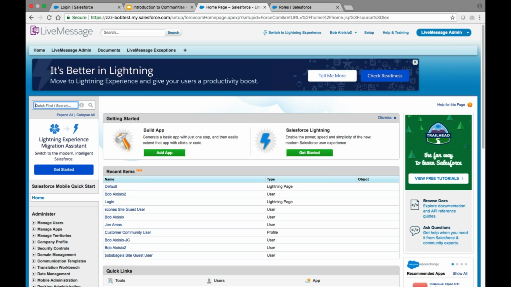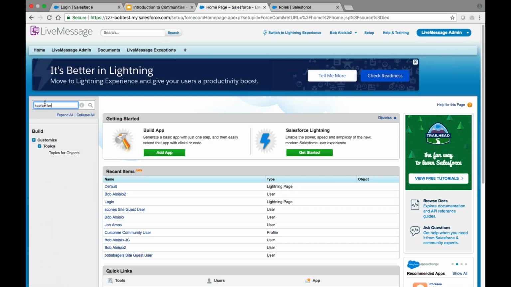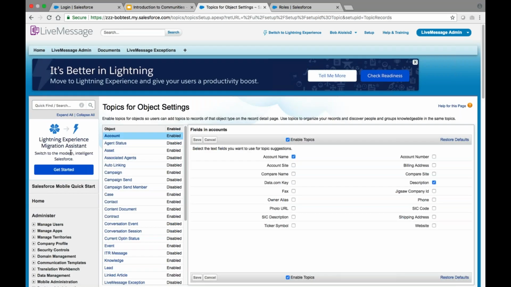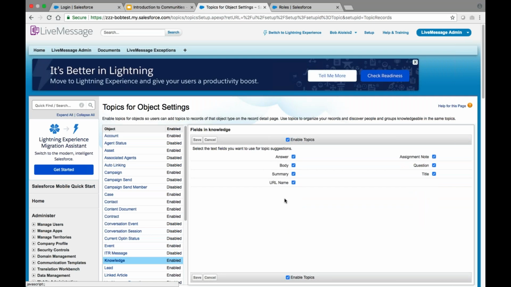In the quick find box, type in the word Topics for Objects. And select Topics for Objects from the menu. Click on Knowledge. Make sure all of the checkboxes are checked, including Enable Topics, and then click Save. We've already done so on their demo site, but this is where you would do it.